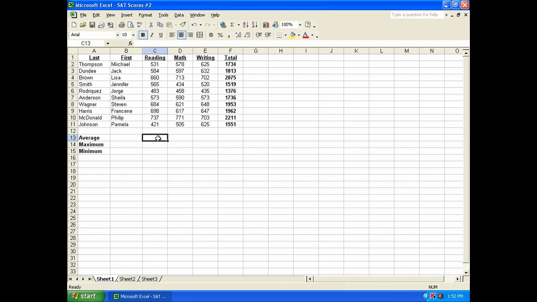Next, we're going to make the cell range C13 through F15 bold as well for the numbers that we'll be putting there using the function key, and make those bold. Next, we're going to start by putting the average, max, and min for each of the categories, starting with reading.